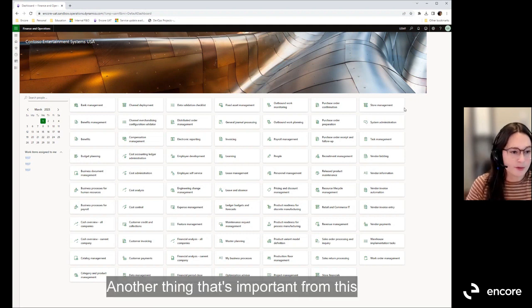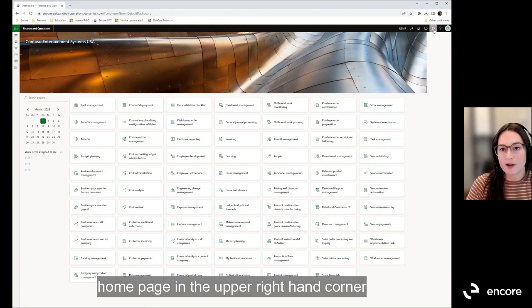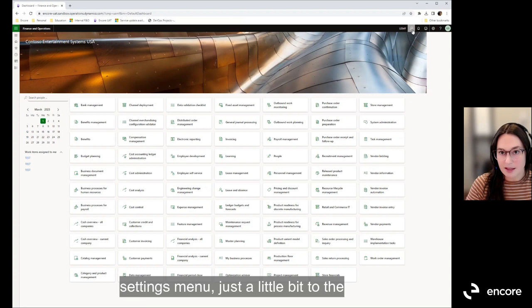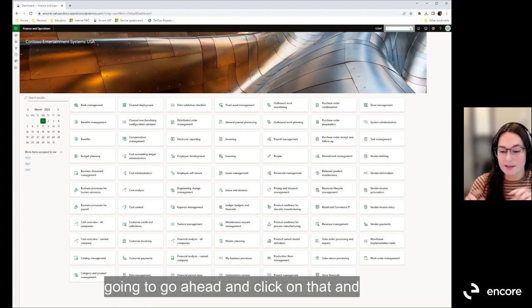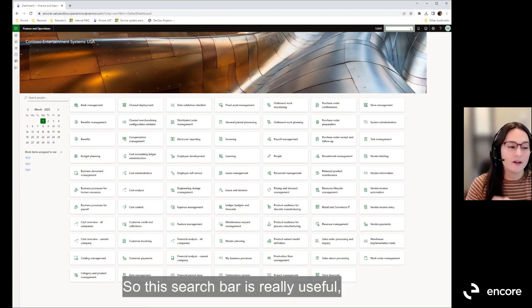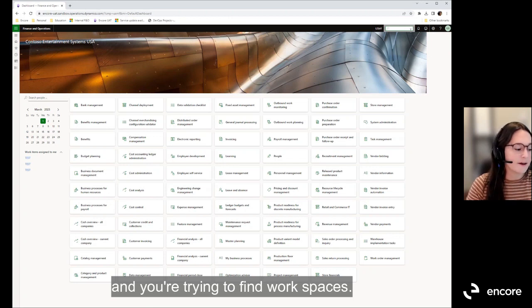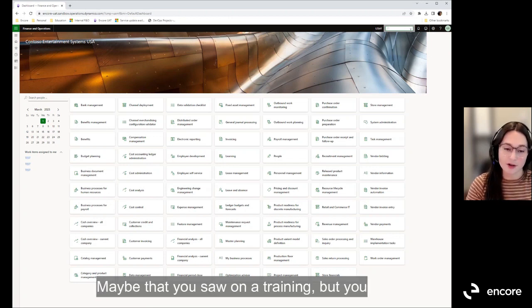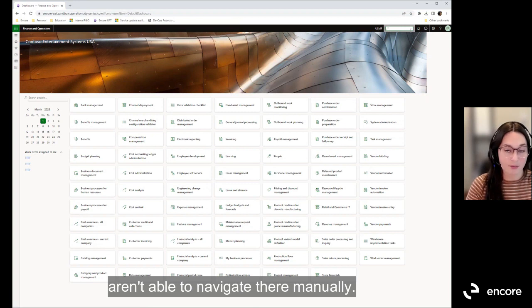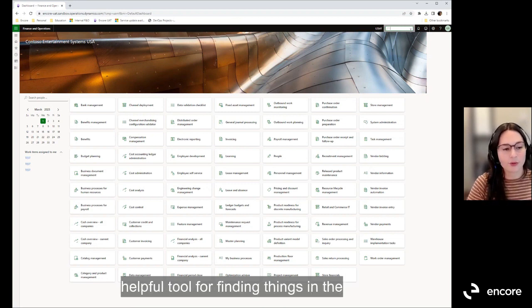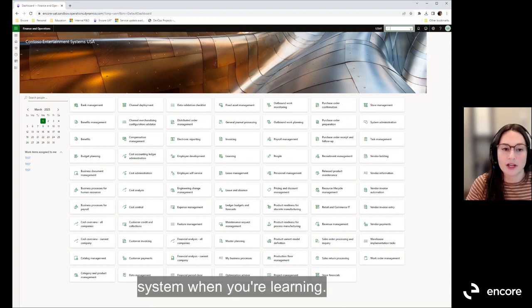Another thing that's important from this home page, in the upper right-hand corner, again, what we just went through is this settings menu. Just a little bit to the left, you see this magnifying glass. I'm going to go ahead and click on that, and it's going to open up a little search bar. This search bar is really useful, especially when you're new to the system and you're trying to find workspaces maybe that you saw in a training, but you aren't able to navigate there manually. This search bar is going to be a really helpful tool for finding things in the system when you're learning.